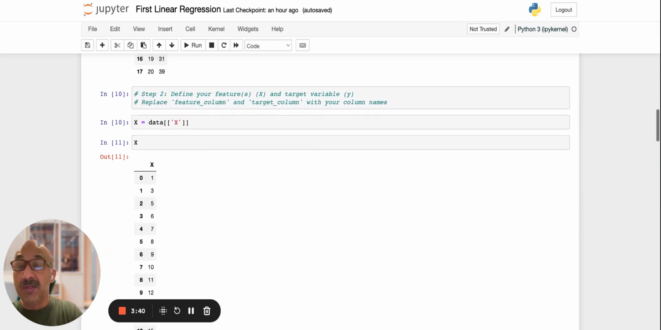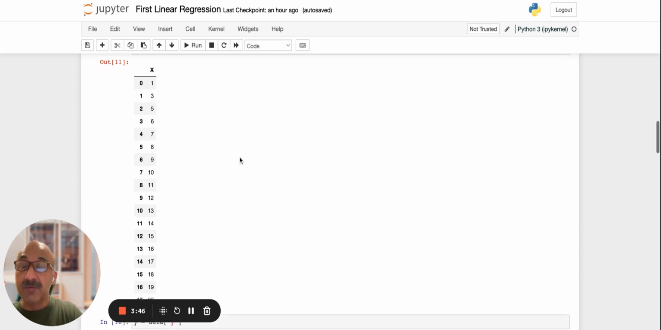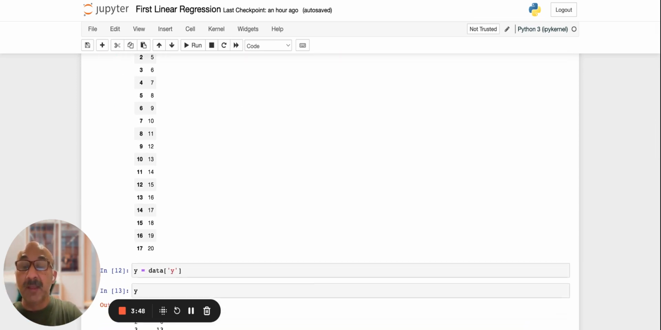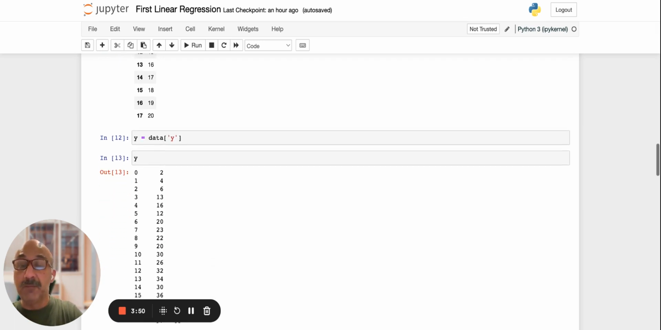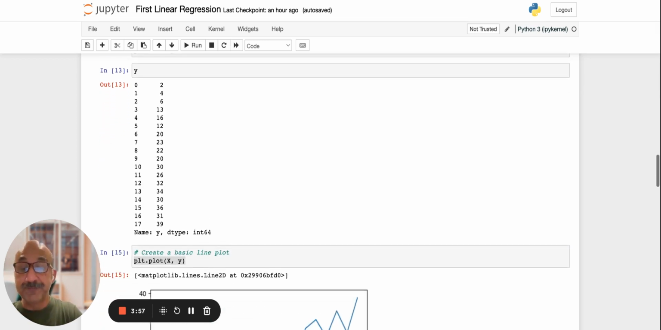Next, we're going to grab all the X values into a variable called X. And we're going to print that out, and you see these are all the X values. Next step, same thing for Y. We're going to take all the Y values from the data variable and put them into another variable called Y.